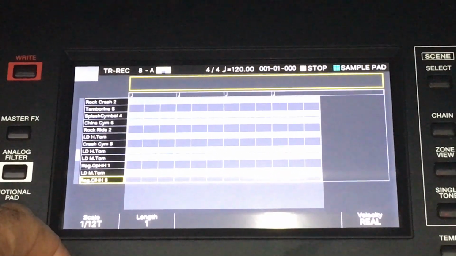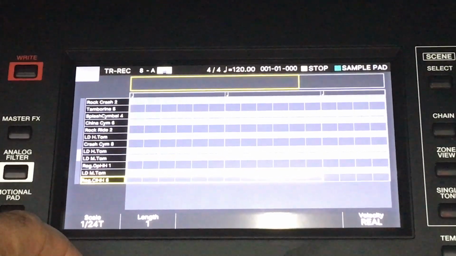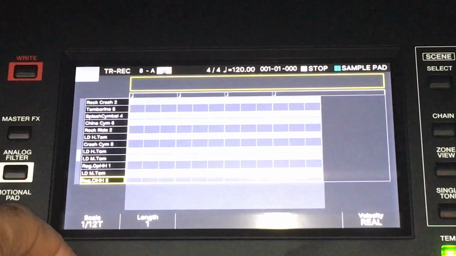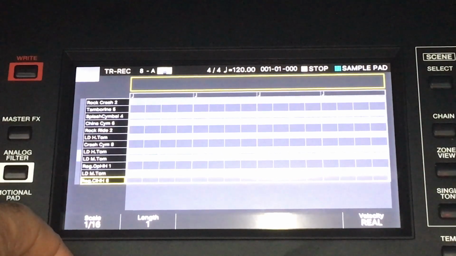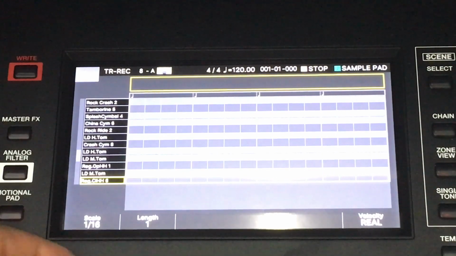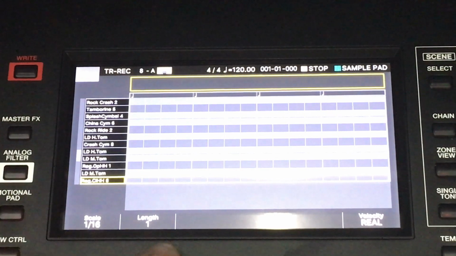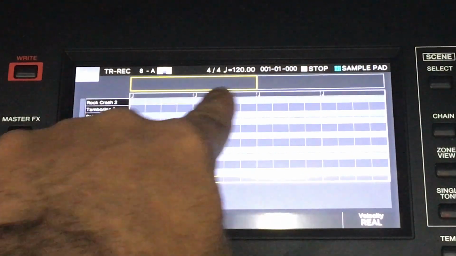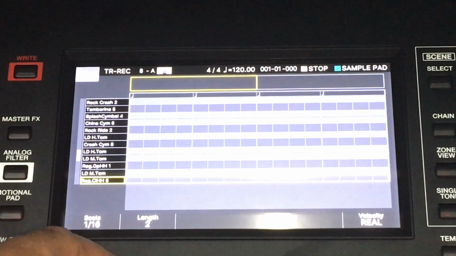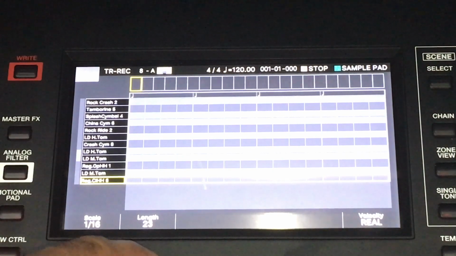What the scale does is it shows you basically if you're going to be in 1/24 triplets, 1/12s, 1/32s. It's going to show you how the grid lines up. 1/16s. We're going to stay in 1/16s. I'm used to that. And the length, this is going to be 1 bar. If you want 2 bars, just move the length to the right. You can go all the way up to 32 bars.